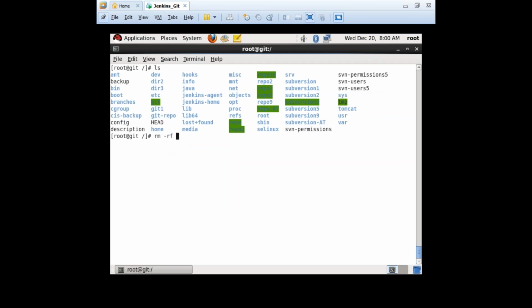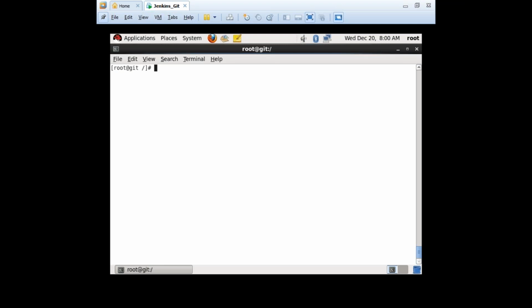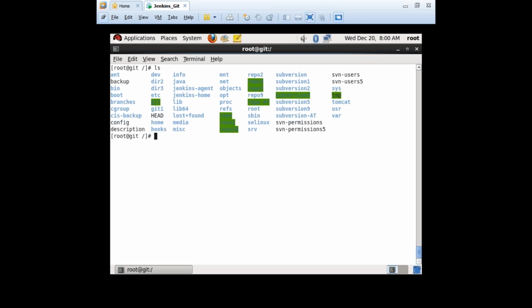I have an existing one here, I just want to remove that. So we don't have it now. Just create a directory now, not a repository, by using the mkdir command and then the directory name. Enter, and then cd, change directory, git repo.